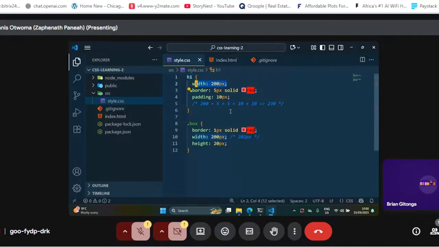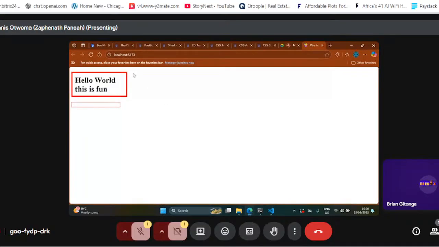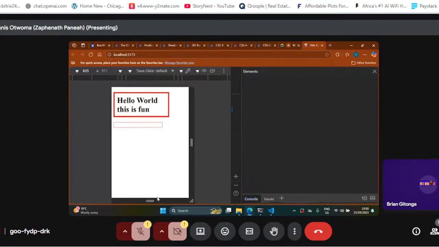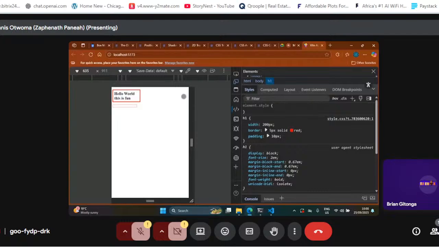The standard box model will give your element a final width of whatever width you have declared, plus the left and right border, plus the left and right padding. And if you think I'm lying, let us just inspect this and you will see what I'm talking about. If I select this element, you can see the H1 has a final width of 229, which is approximately 230.